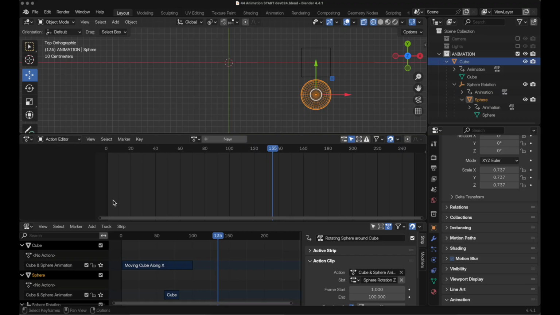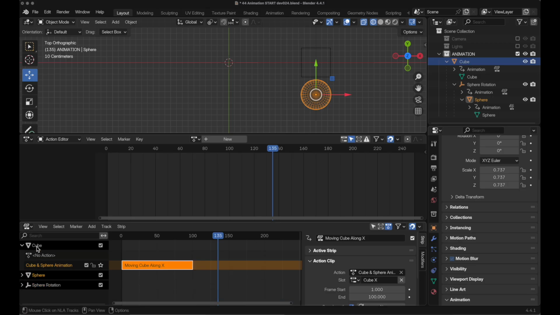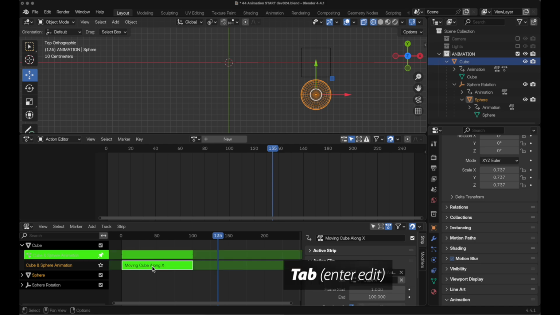Now, if we want to begin editing the core keyframe animations, we can do it in one of two ways. We can directly select the action and the slotted action, or if you're using the nonlinear editor, then you can activate those from within inside the NLA editor here. So, for instance, let's collapse these, and we're just going to come to the cube, the Move Cube Along X, and if I hit the Tab key, we go into edit mode for that.